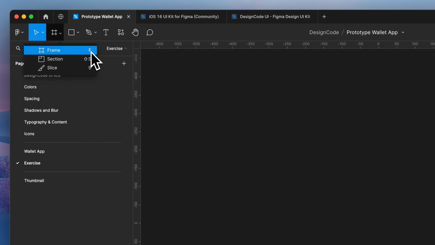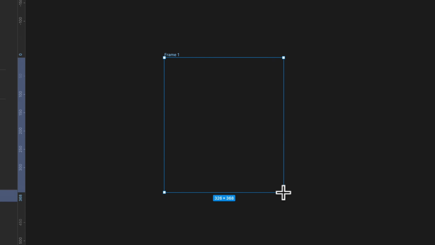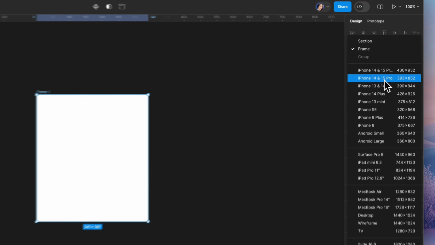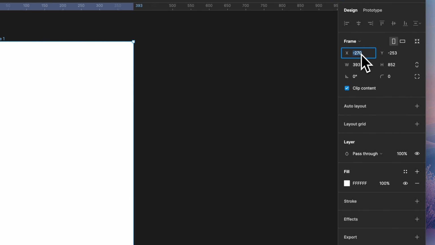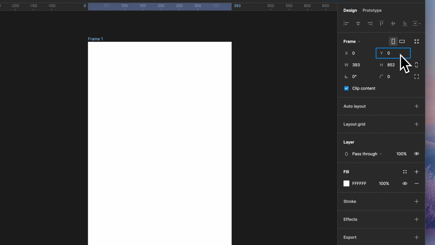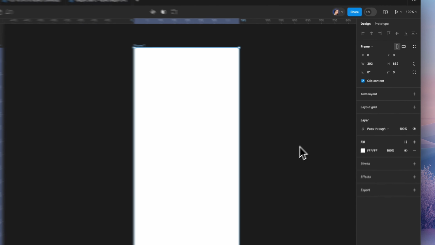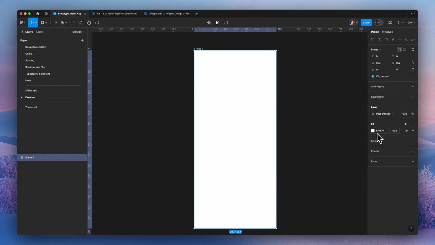Click and drag to create a frame with dimensions 393 x 852. On the right side panel, you can choose the option for iPhone 14 Pro from the list. Set the position to the origin with X at 0 and Y at 0. This helps maintain a clean and organized design.